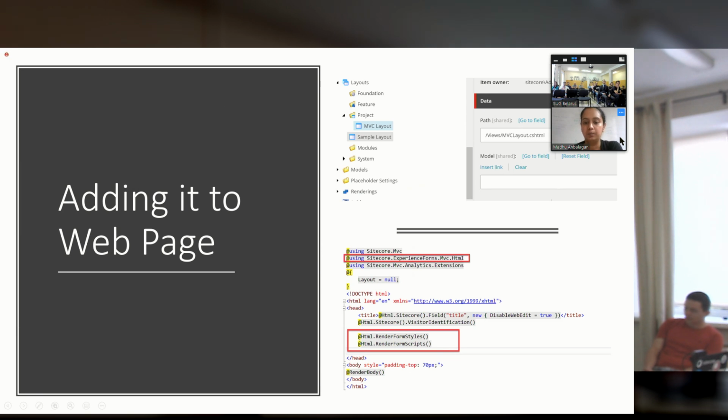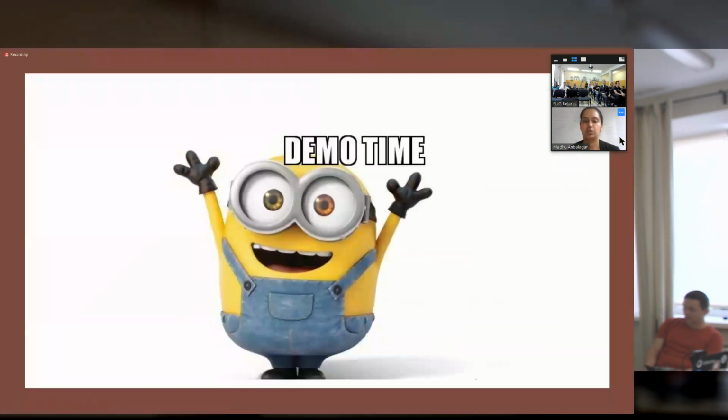So make sure whenever you are starting up the form, you use the MVC layout and make sure your layout has these two lines on it. That's it. These are the two lines which we need to add, and then your form is ready to go. So let me show you how to create a simple form and how to add it to a web page.